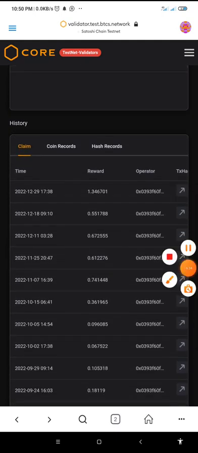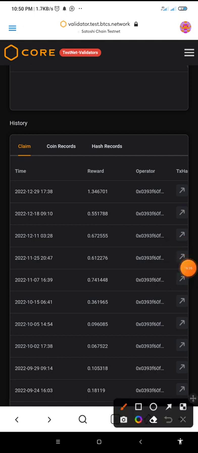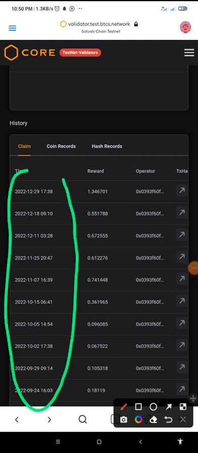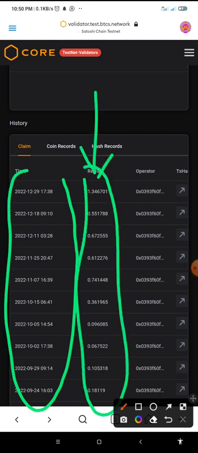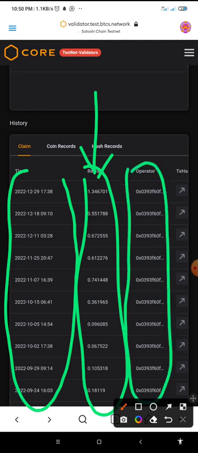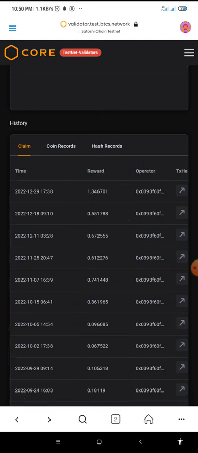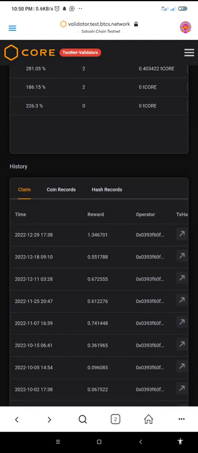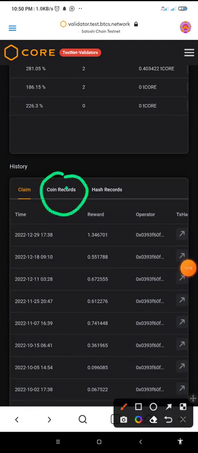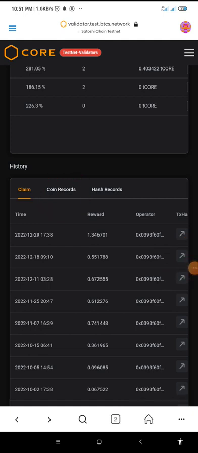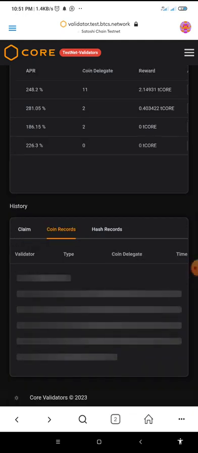Okay, now these are my transaction histories. These are my claims. These are the dates and the time. These are the rewards that I have earned so far. These are the addresses of those validators that I've delegated my core to. Now to see the coin reward, I can also click on this coin reward. Let's see what we have there. I've clicked on it. Let's see.